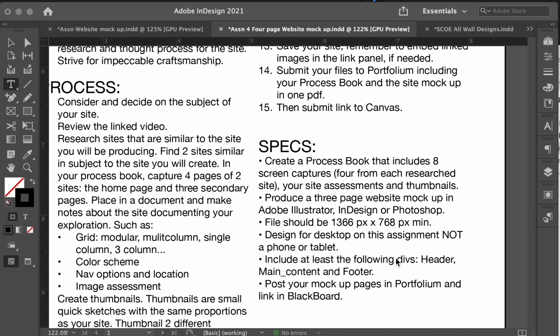Okay, so here are some very quick specs. Create a process book that includes 8 screen captures, your site assessments, and your thumbnails. Produce a 3-page website mockup in either Illustrator, InDesign, or Photoshop. The file should be these minimum dimensions. Design for desktop. Remember, not a phone or tablet. Include at least the following divs. And now divs are short in web programming for divisions. So a header division, a main content division, and a footer division, or div. And then post your mockup pages in Portfolio, and then a link in Canvas.